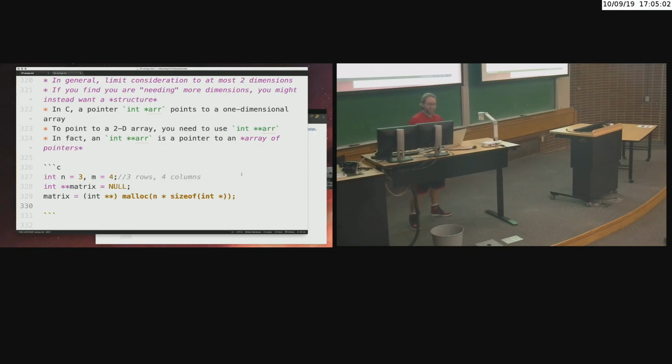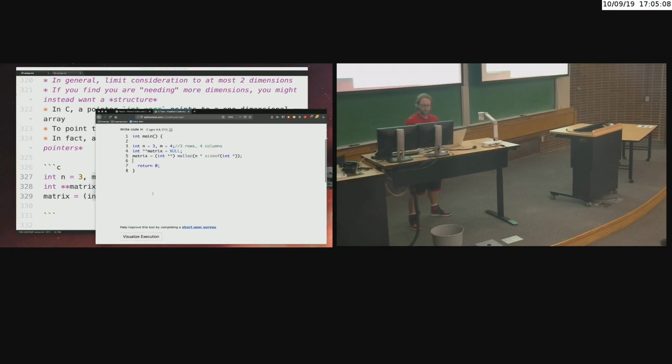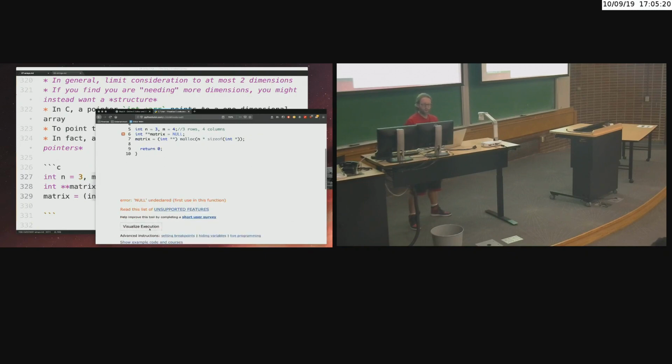All right, well, this sets me up for, let me go ahead and visualize what this looks like. There we go. Visualize this execution. Hopefully it works. Oops. Null is undeclared. Where is it declared? In the standard library. So we'll go ahead and try that again.